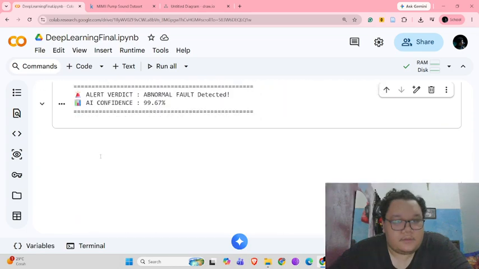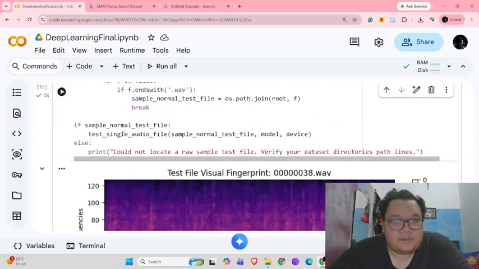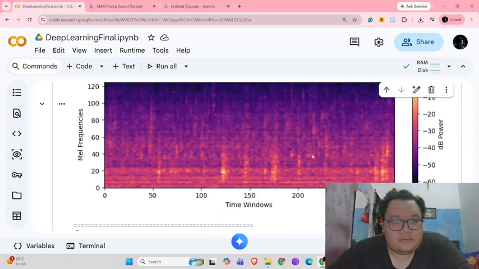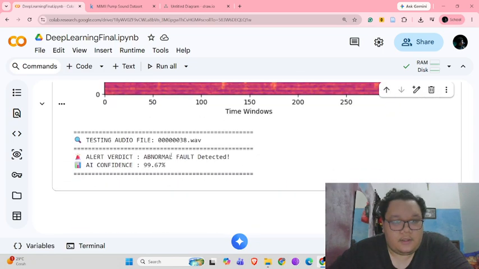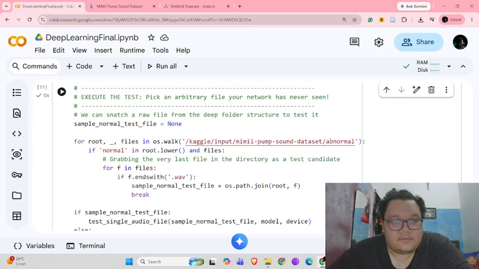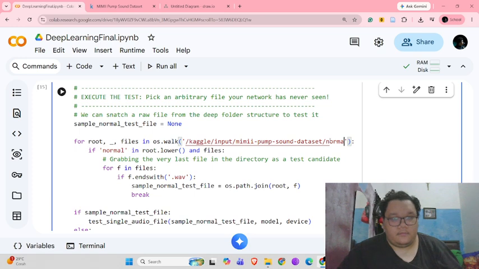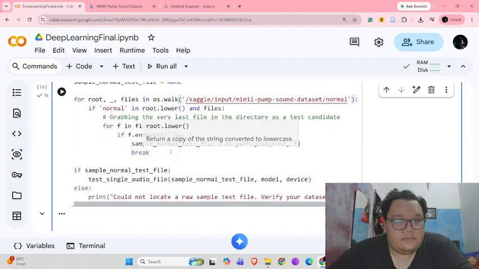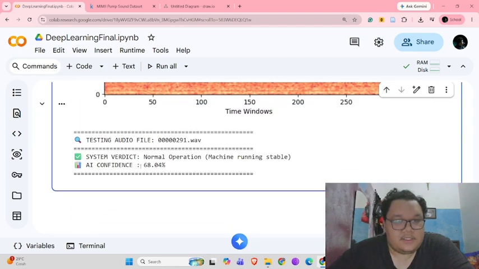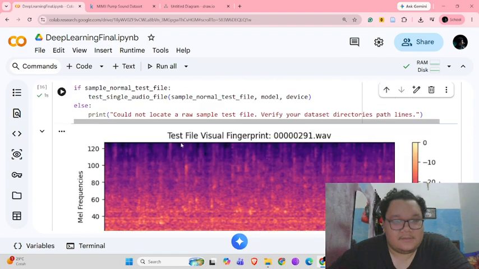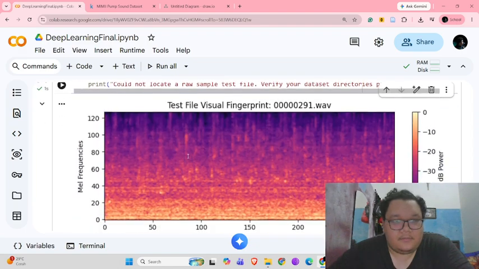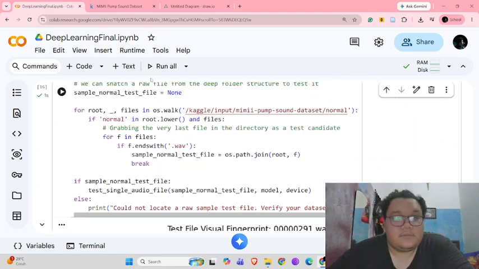Oh jeez, I've already run it. Boom. So I think, yeah, this is abnormal. And abnormal fault detected, 99.67% AI confidence. If I change it to normal and run it, AI confidence 68.04%. Wow, it's actually pretty close, but yeah. So it does actually work, and it's pretty cool.